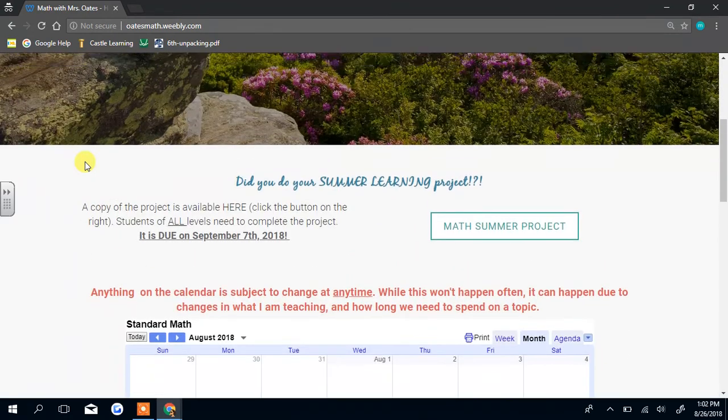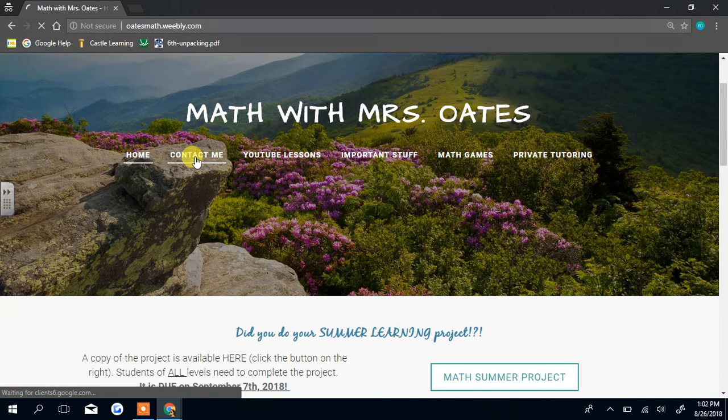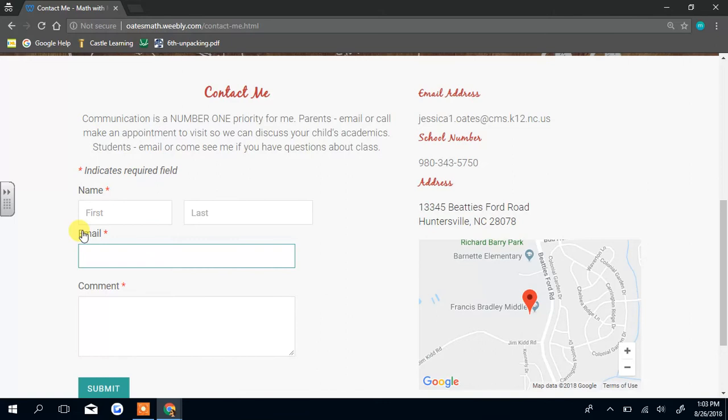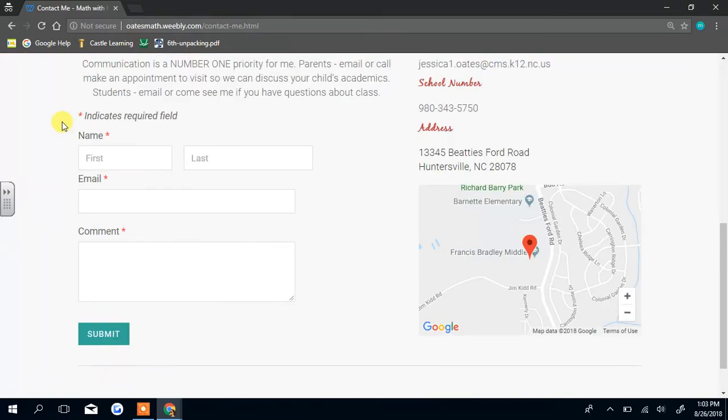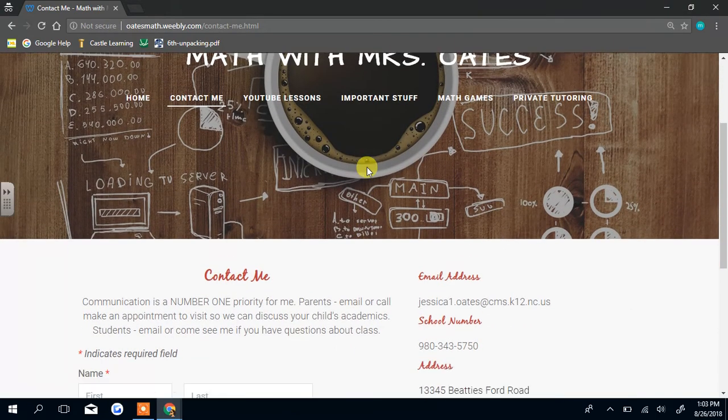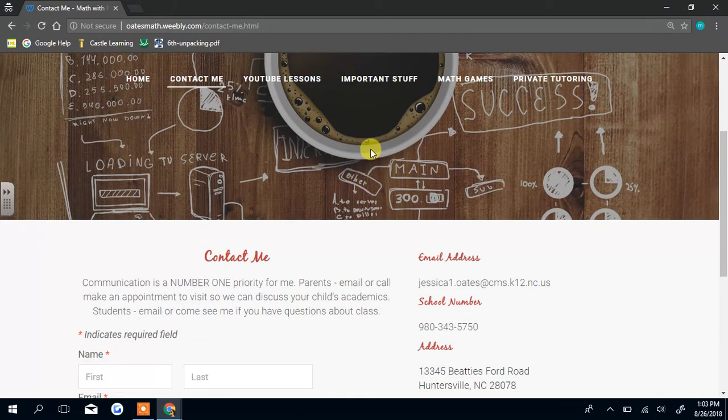If you scroll back up to the top, just a couple of other things. You can click this right here, Contact Me. And if you forget my email or don't have your email up, you can go ahead and just fill out this form and it'll send me an email. It has my email address right here as well, in addition to the school phone number. If you do call the school and leave a message for me, it's going to take a lot longer for me to get back to you. I have to first wait until I actually get the message from the office, and then I have to wait for a time to call you back. So if you want to get in touch with me quickly, the fastest way is through email.